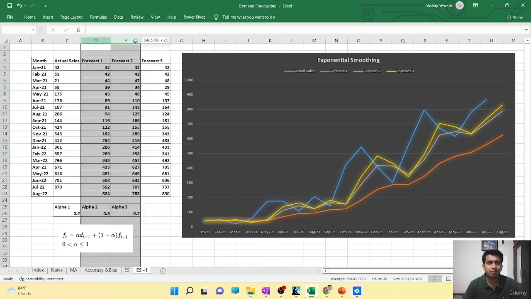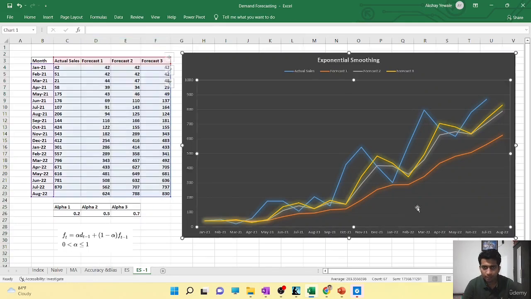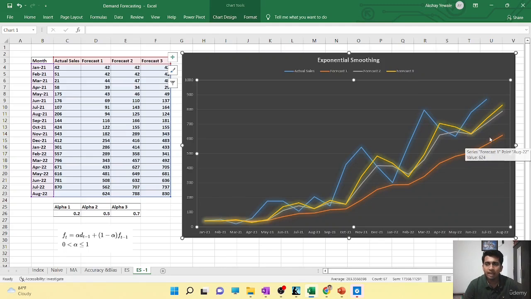Here are the three forecasts, forecast 1, 2, 3, in increasing order of alpha. The blue one is the actual sales value, the orange one is forecast 1, the gray one is forecast 2, and the yellow one is forecast 3. As you see, as alpha increases, the model is faster in capturing the trend, which is the average increase in sales over the long term. The trend is the average increase in demand over a period of time.